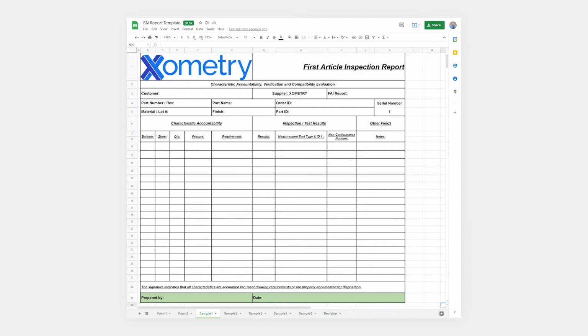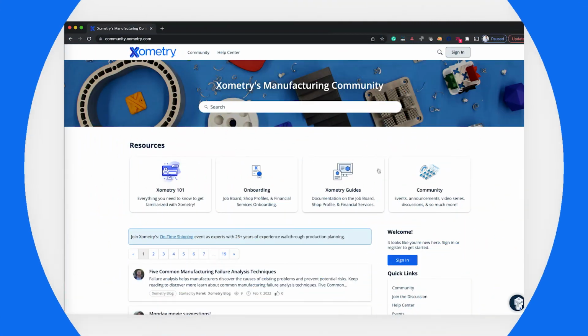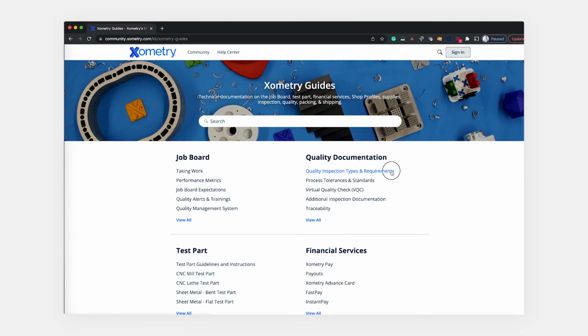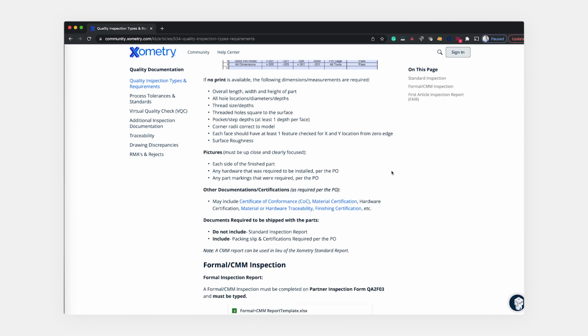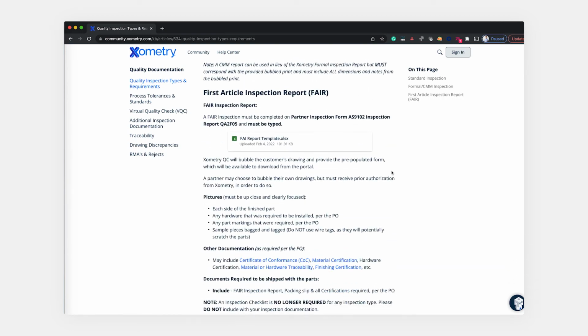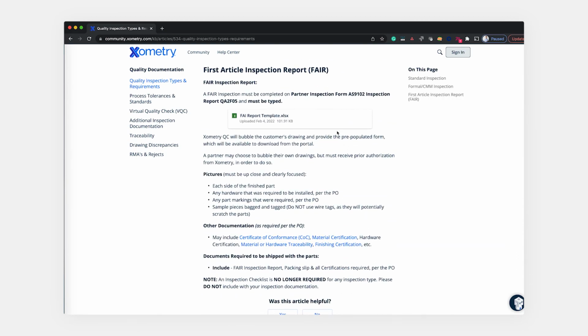The report is just one element of completing an inspection. So be sure to check your purchase order for other documentation requirements and visit the section in the Xometry community on inspection, quality, and VQC standards.